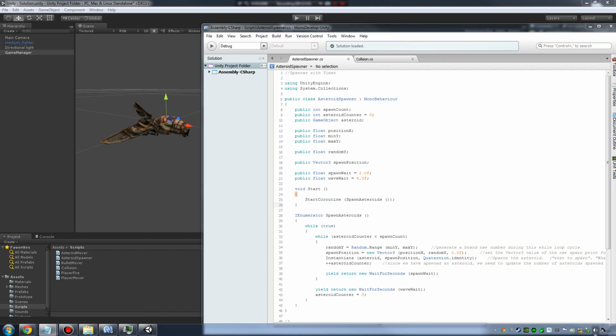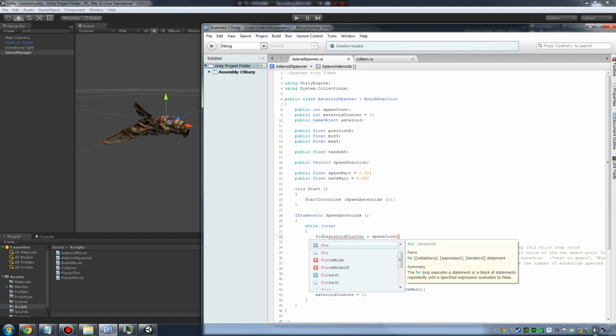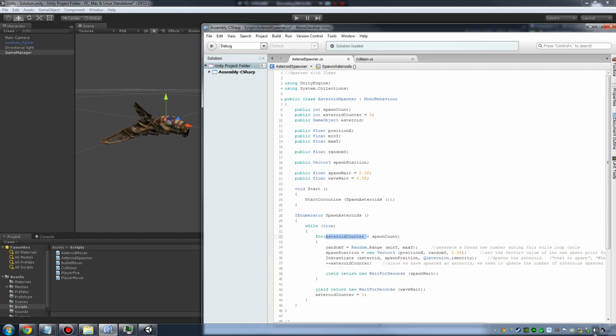Alright, so I mean it's pretty easy. We're going to leave this while loop where it is because this is going to be keeping us infinitely spawning our waves. What we really want to change is this conditional check while loop. So why don't we go and say for instead of while. Let's get rid of that counter because remember our for loop describes it for us and we need to get rid of it up there.